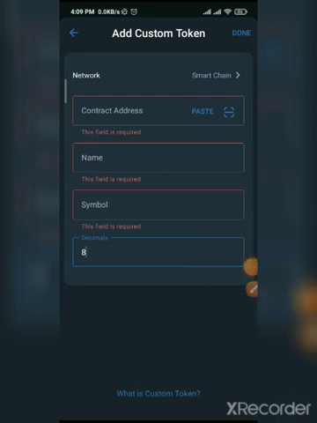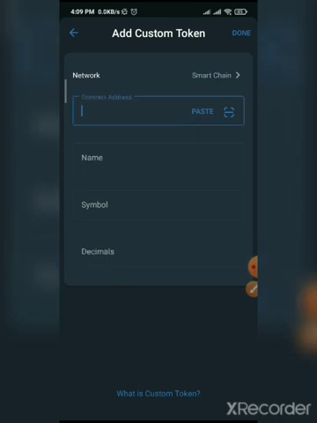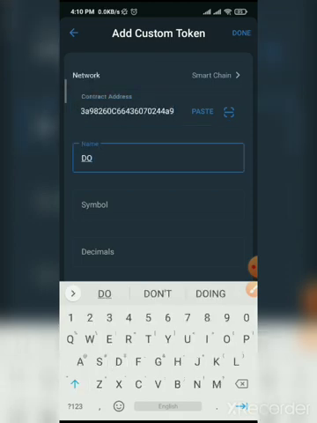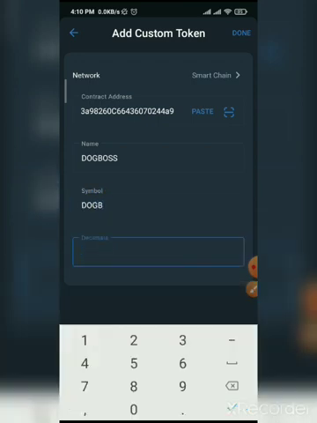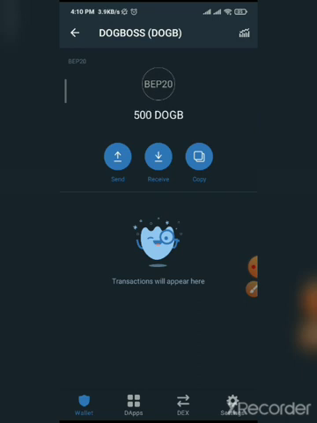Sorry, there was a glitch right there. The thing is, when you change the network from smart chain to Ethereum, or from Ethereum to smart chain, you have to re-enter those values. So once again, I'll paste the contract address, the name is DogBoss, the symbol is DogB, then you put the decimal and click on done. As you can see, 500 DogBoss has been awarded to me.